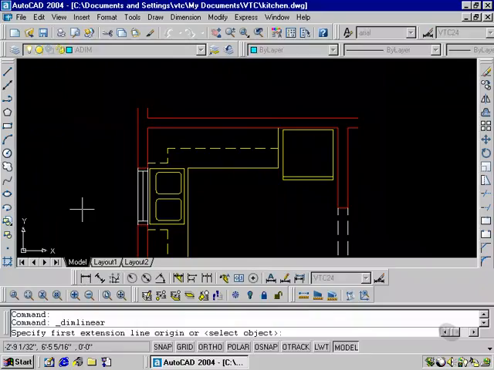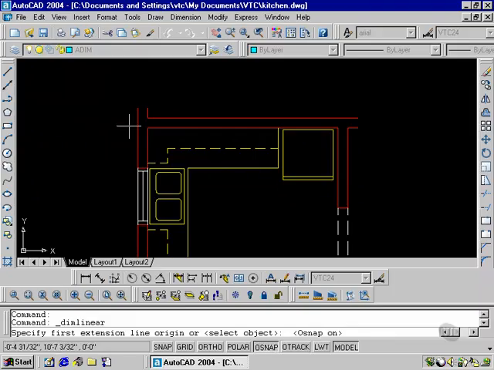You'll notice the command line reads to specify the first extension line origin or to select the object. My first extension line, this is basically where do I want the definition point to be placed. I know I want it here, and I can tell right now that my O snap is not on because I'm not seeing the markers, so I'm going to turn that on, and now it will snap to that endpoint. This is where I'm placing the first point.